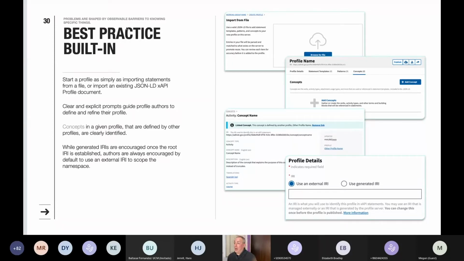While generated IRIs are encouraged, once the root IRI is established, authors are always encouraged by default to use an external IRI to scope the namespace. In other words, we recognize the difference: you want to have control over asserting a namespace, but you want the tool to help you organize your profile, doing its automated stuff. That's kind of the anticipated workflow that we designed to.